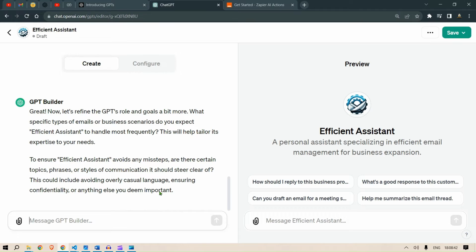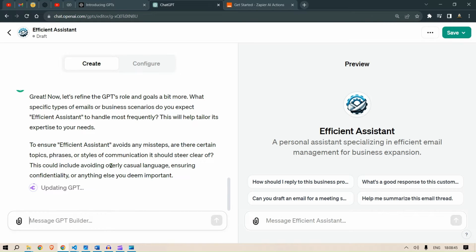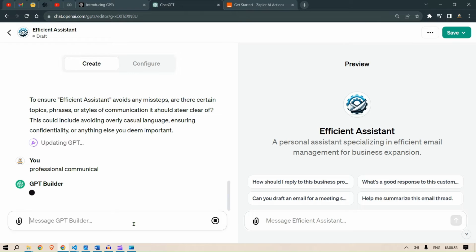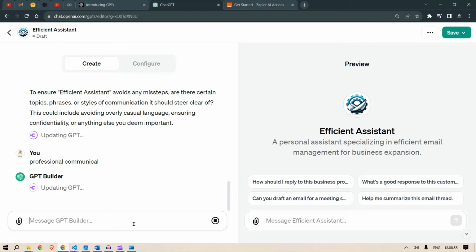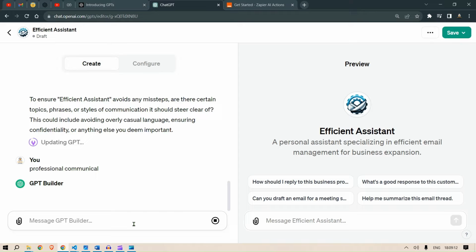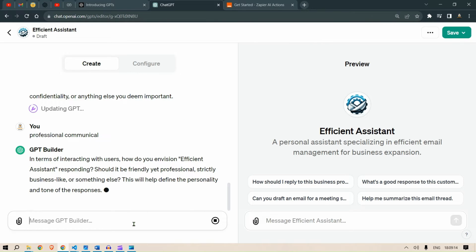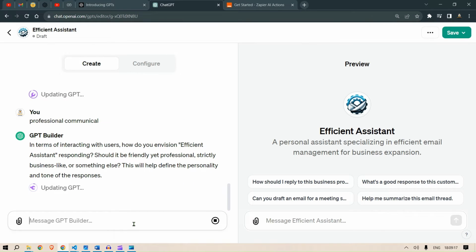To ensure no mishaps, are there certain topics or phrases to avoid? Style of communication is professional. Okay, professional communication. There's a spelling mistake, but okay. But as you can see, in the backend it is building up a GPT for you, and it is very customizable, and it is without any code. Your GPT behavior updated. Efficient responding: professional, strictly business-like or something else.